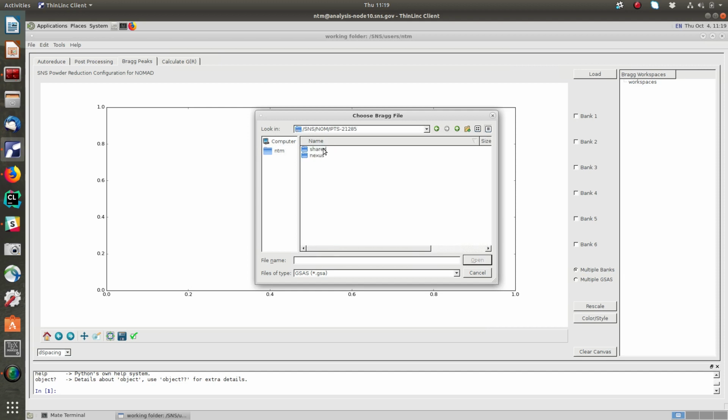We have Nexus and shared. Nexus are the raw neutron events. We're going to go to the shared one, and then to this autonom folder. Here we have an organization of what's already been done for this set of reduction. And we're going to go into this GSAS folder. Here we see the individual runs, their GSAS files that we can view.